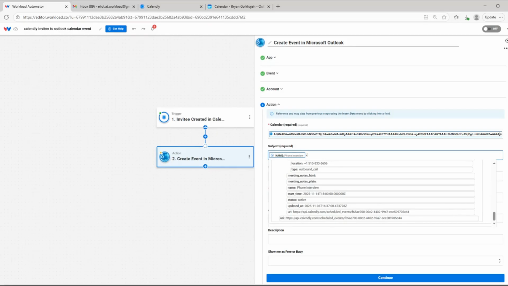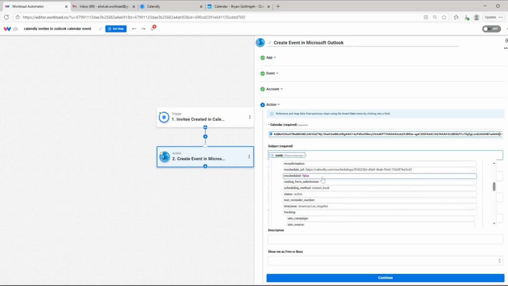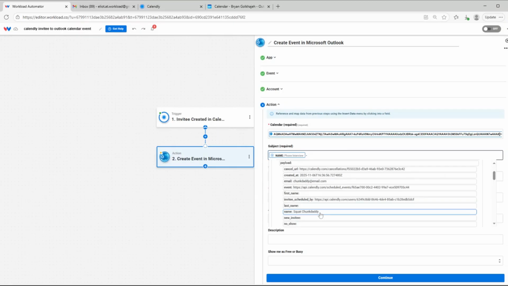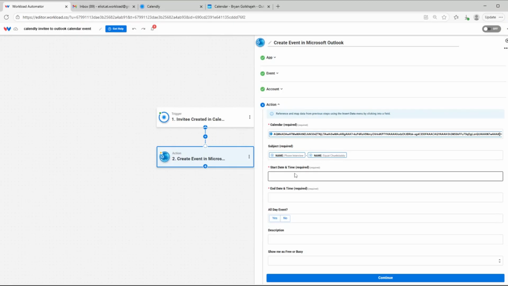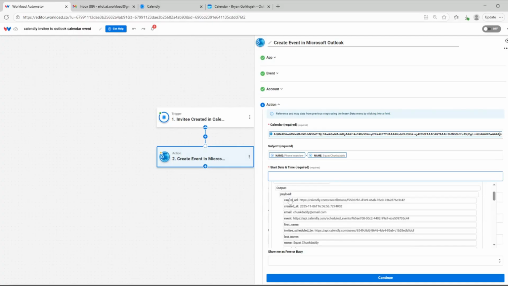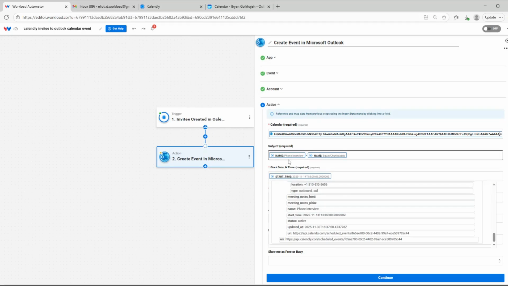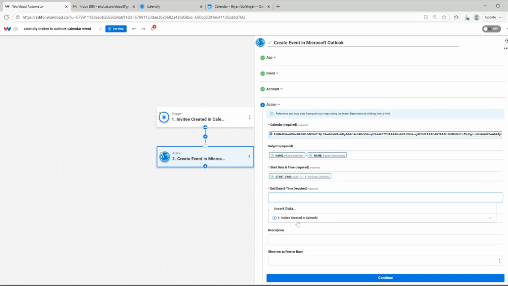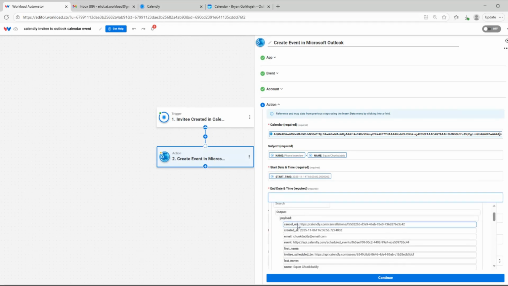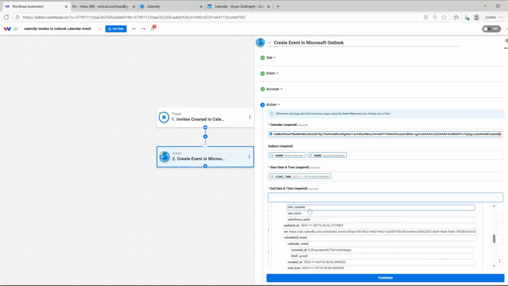and then dash and the name of the person the event is with. So phone interview with Squat Chunk Daddy. Start time is down towards the bottom where it says start time. The end date and time is more in the middle.